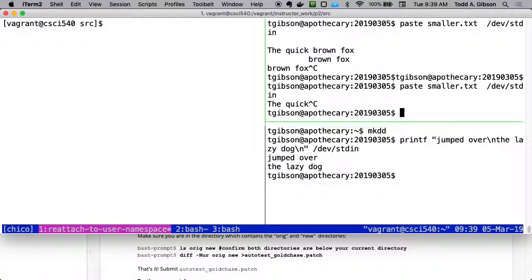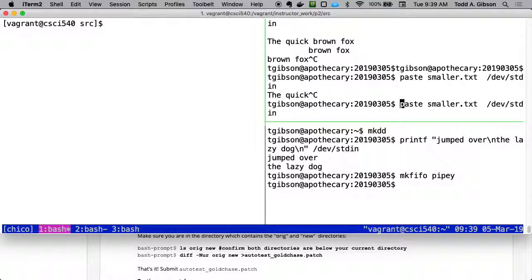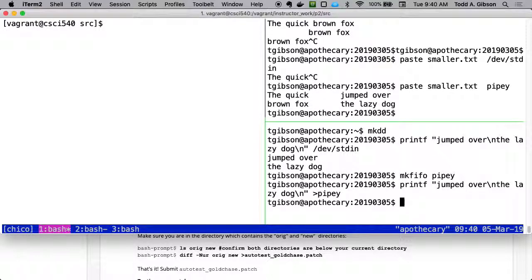Let me quit this. All right, so let me just make FIFO pipey. Change this to pipey. What are we trying to do here? Some of the steps are not very clear. I'm sorry. I'm brainstorming in my head, and I'm just trying to come up with an idea.